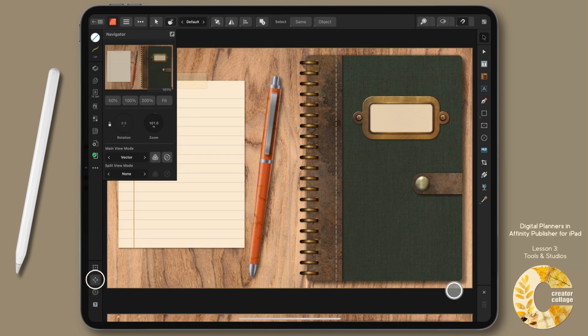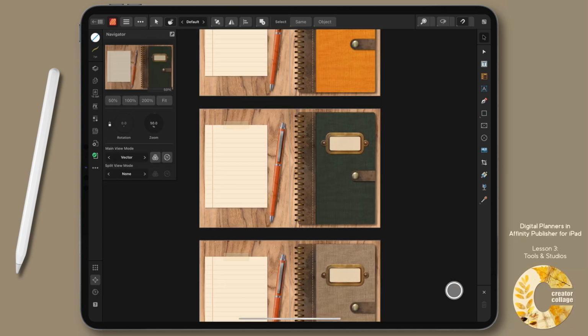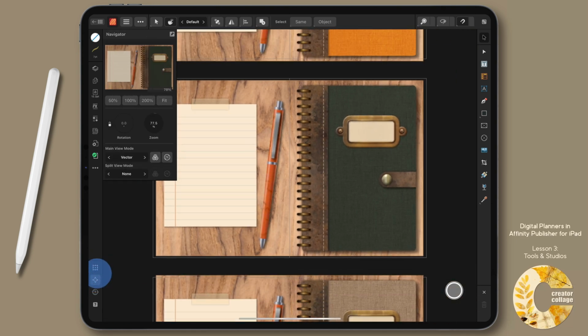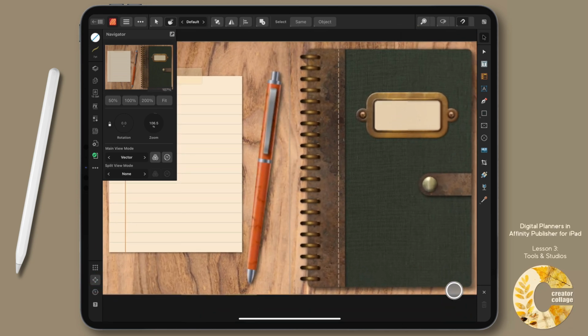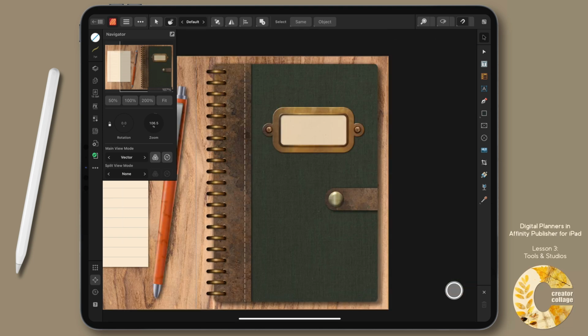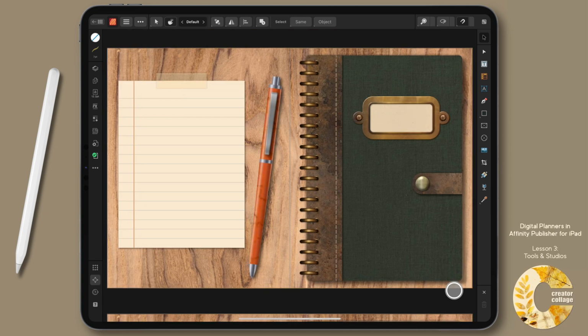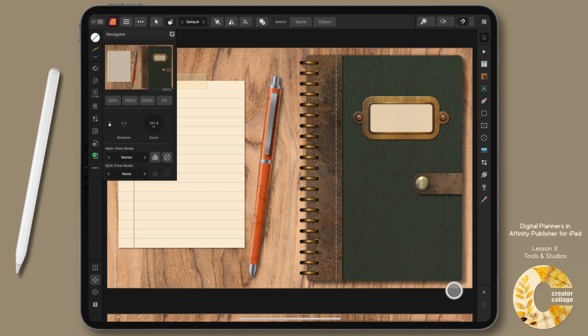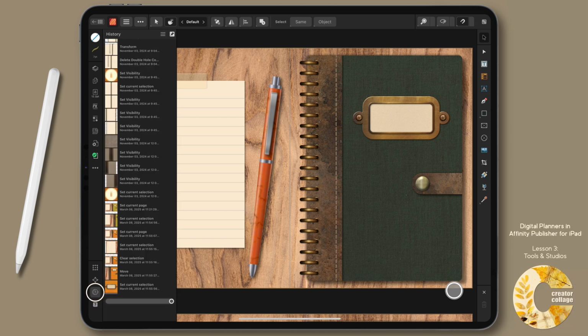The navigator will allow you to zoom into your canvas at specific percentages. You can use the numbers here. You can also swipe up and down on the icon for the navigator to zoom in and out from the center of the canvas. Once you're zoomed in, you can tap within the navigator to go to a particular point. You can double tap in the window to bring it back to fit to screen. You can also rotate your canvas here, or you can lock rotation if you prefer not to allow yourself to do that with gestures.